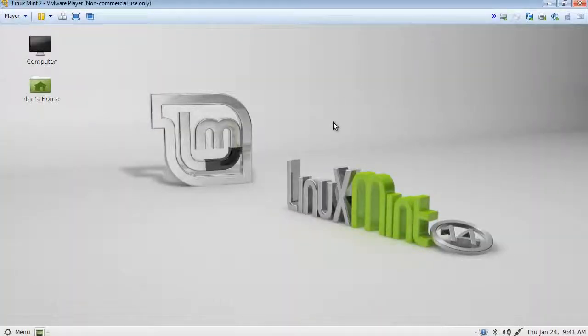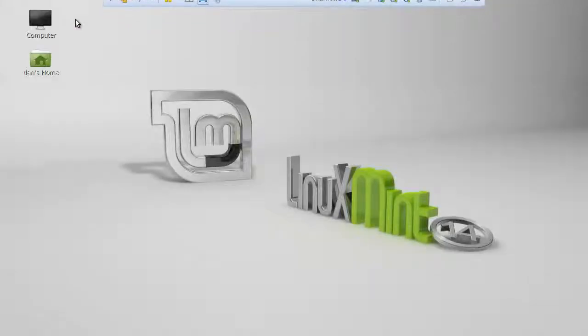You can see now that I can have my VM of Linux Mint occupy the entire screen, and if I want to go to full screen mode, I can also go to full screen mode, and now it's edge to edge on my monitor. This is my laptop screen.